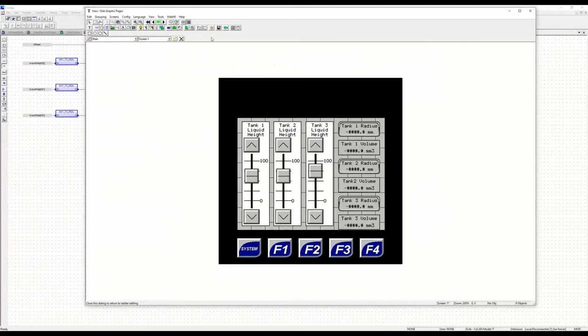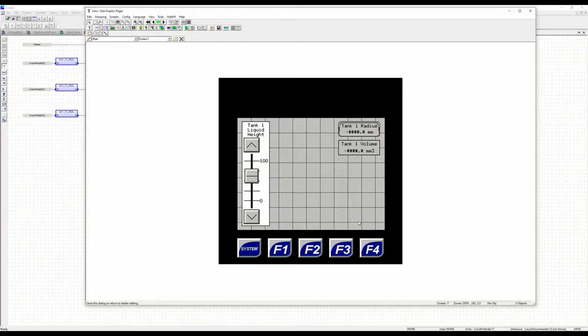I'll start by getting rid of tank 2 and tank 3 by selecting all the items for each in turn with the control key on your keyboard held down. This allows us to select those and delete them. Now I'll select all and copy the fields on this screen. Then I'll move to screen 2 where I'm going to paste them back in. The liquid height I will leave as it is. I will move the radius setting out of the way because it's different to the others in that it's going to be editable while the rest are just display only.